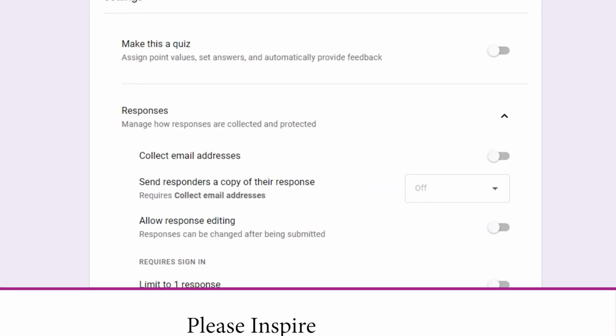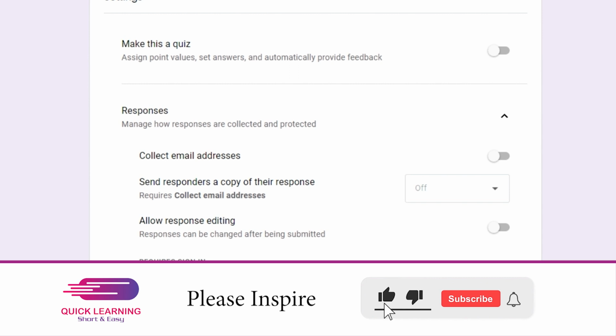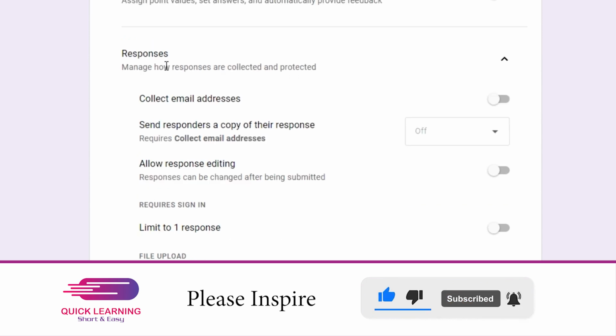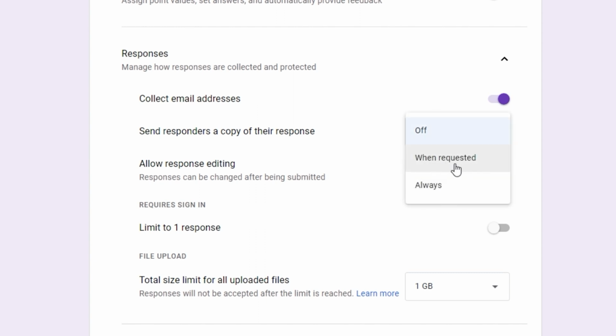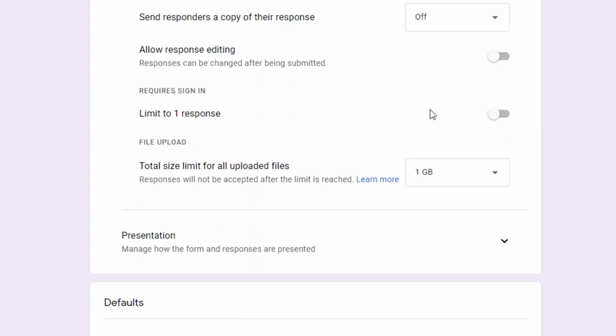Next is the settings. Now you can either make this Google form a quiz or just for you to collect feedback. Responses manage how responses are collected and protected. You can collect their email addresses. You can send responders a copy of their response, always or when requested. Allow response editing. Limit to 1 response. Like the file upload earlier, you can increase the limit to about 1 terabyte.